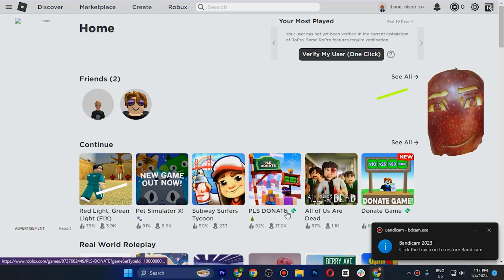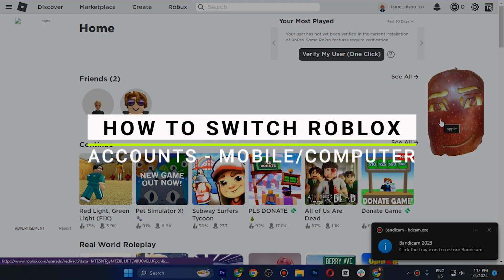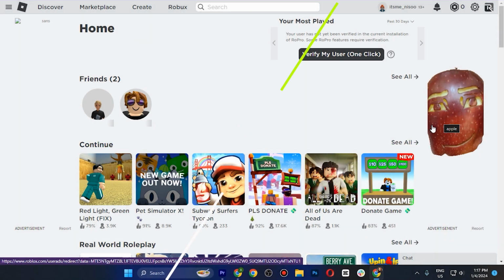How to switch your Roblox accounts. Hey guys, in this quick tutorial I'm going to show you how you can switch your Roblox accounts. These steps are really easy and simple. So now let's get started.